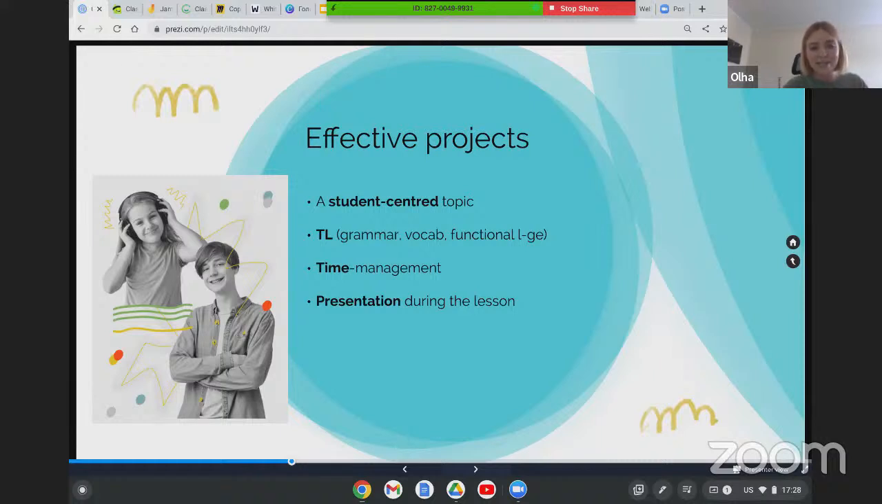But it is not interesting to your students because they don't know the series, they don't watch them. So when you choose a topic, make sure it will be for and about your students. Make sure that your students will be able to share something about themselves, something about their interests. Then they will be really engaged and motivated to do that.